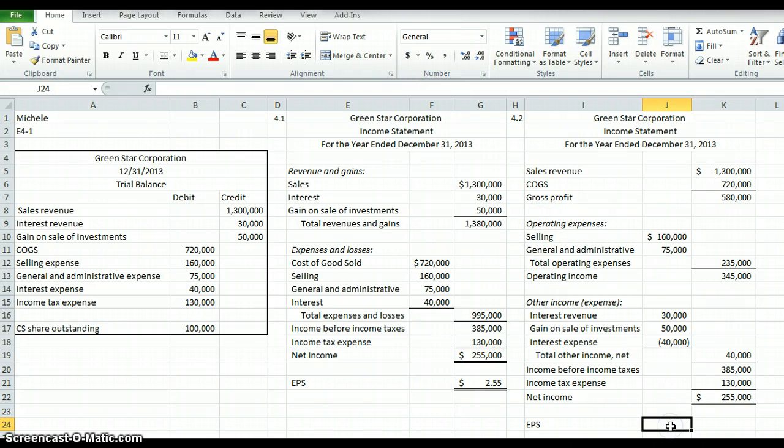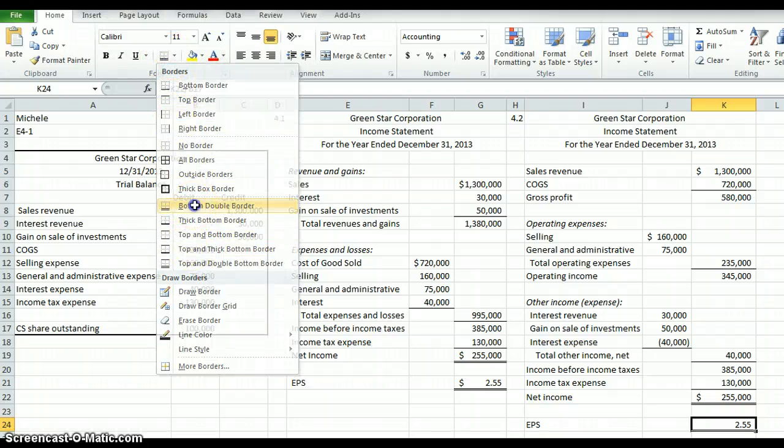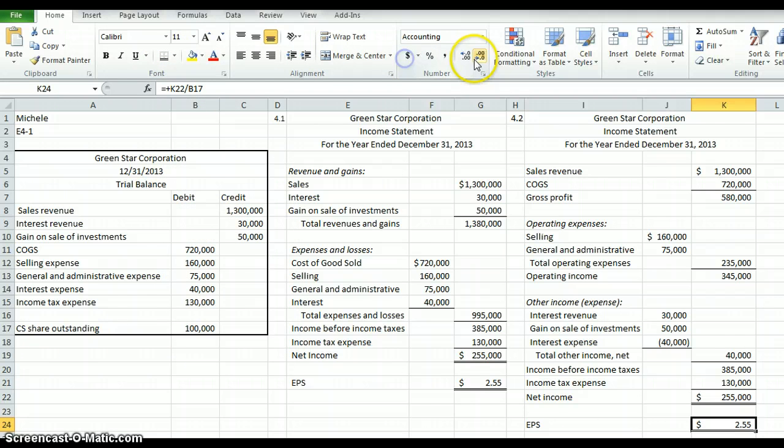All right, earnings per share. Calculation of that we've gone over one time before. Again, it's going to be my net income divided by my common stock shares outstanding. And I get an earnings per share of $2.55. I'm going to go ahead and put my bottom border and my dollar sign in, and this time I'm leaving the decimal places. We didn't go through as much formatting on this video. We did it in the last one.